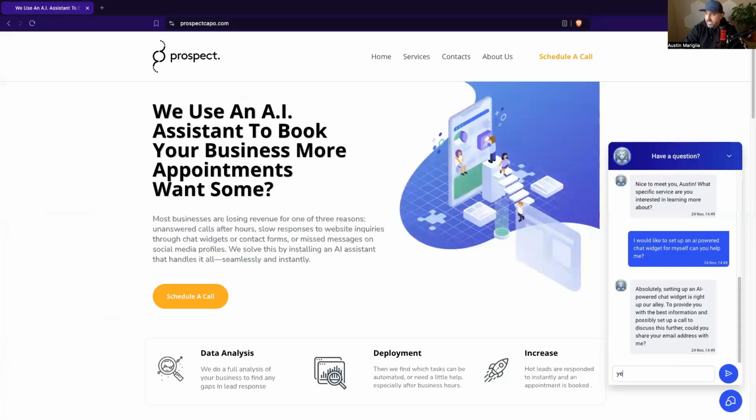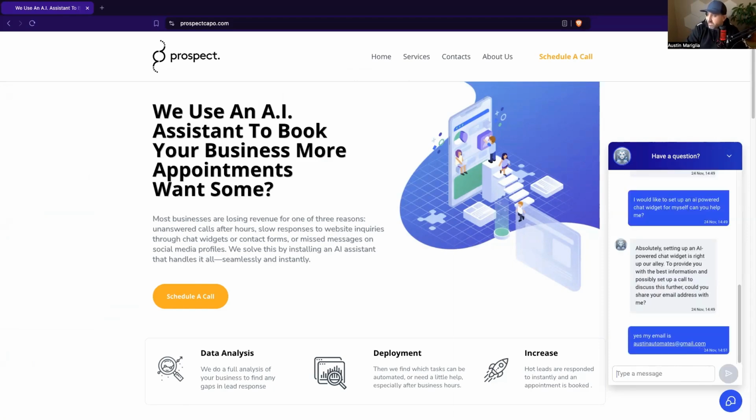So I'm going to say, yes, my email is austinautomates@gmail.com. Now, the problem is if I give it an email address that it already has inside of my system, it will throw off the bot a little bit because it'll say, oh, we've already completed those objectives, but we're going to see what happens.